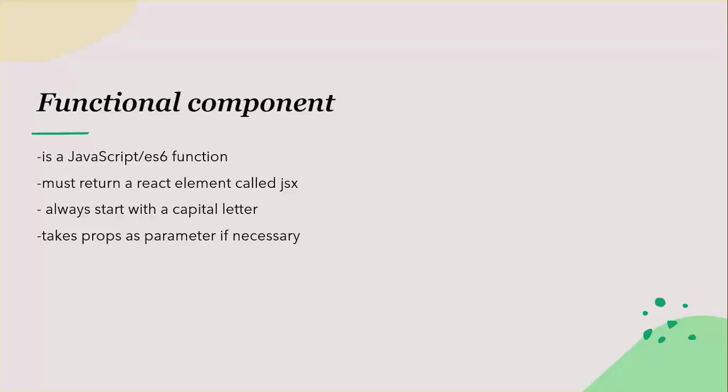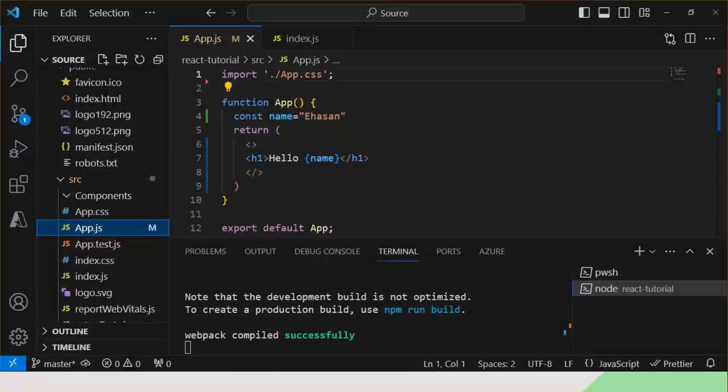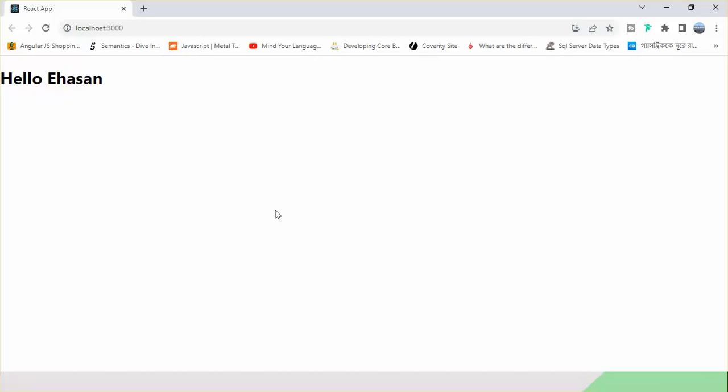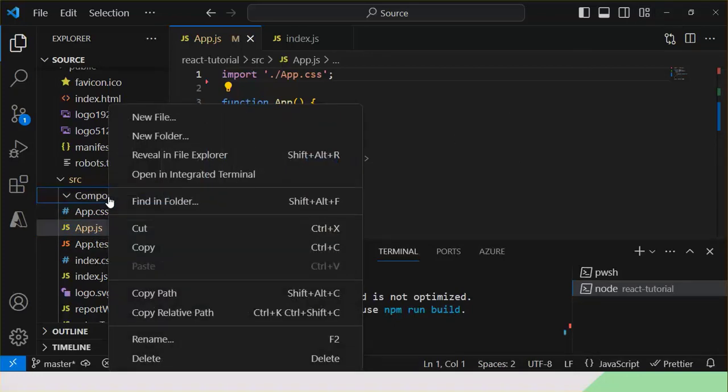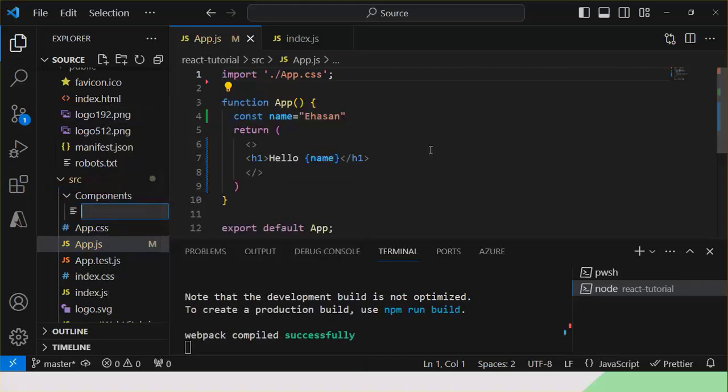Let's create a functional component. Open Visual Studio Code. And this is the application we built last time. As a component is a JavaScript function and the code should be written in a JavaScript file, let's add a file, name it welcome.js.